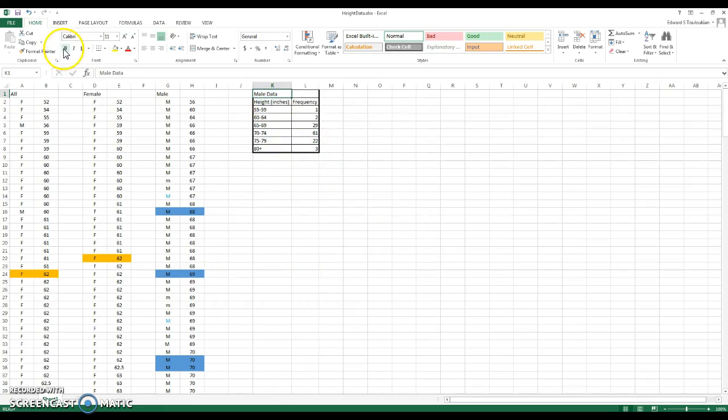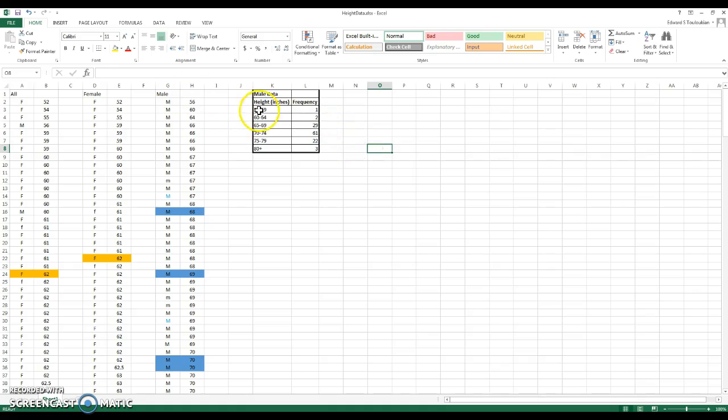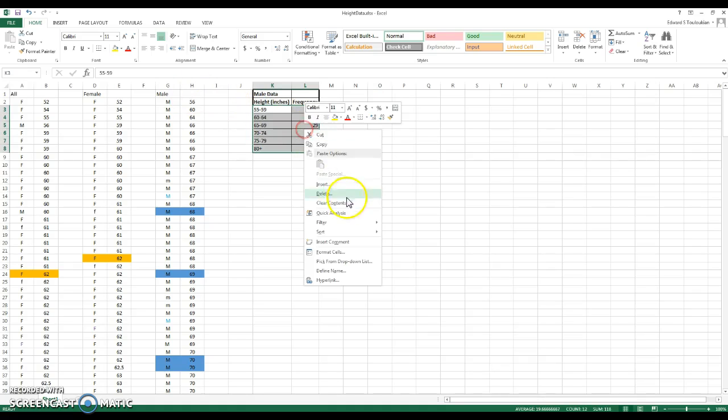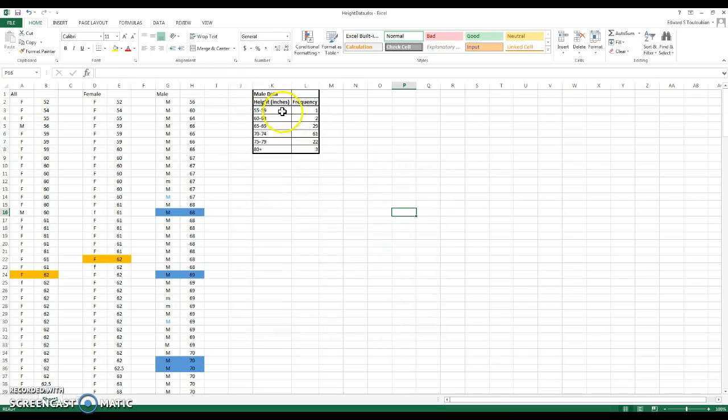Let's go ahead and make this bold. We'll make these bold as well. Then let's go ahead and highlight this again, everything under male data, height down to here. Actually, sorry, not that. I want to just highlight from here down to here. We'll format cells. I like to put a double line up here, so it's a double line between the labels and the actual numbers.